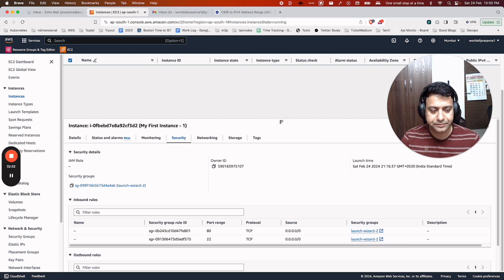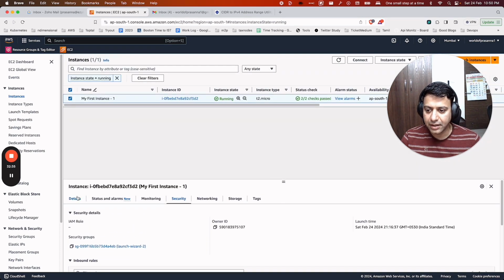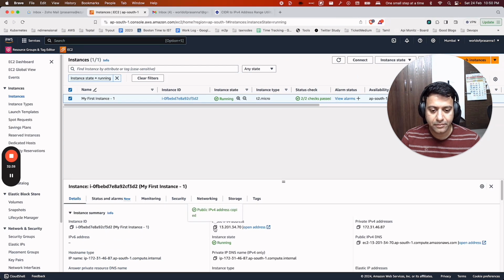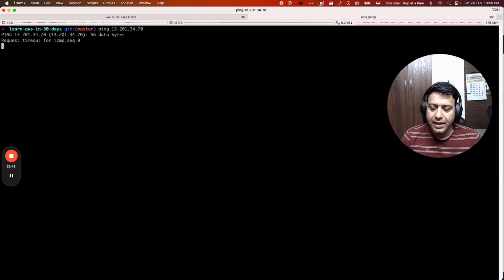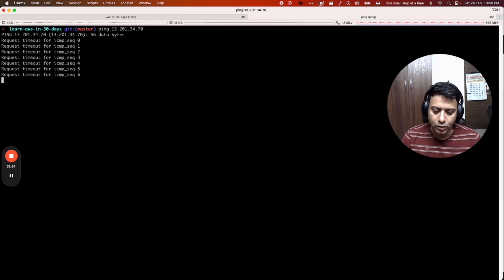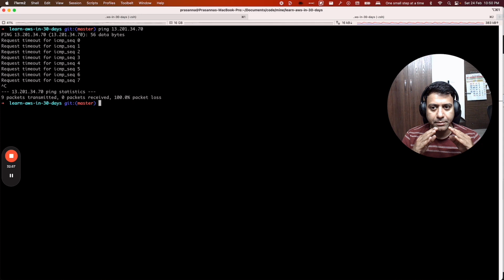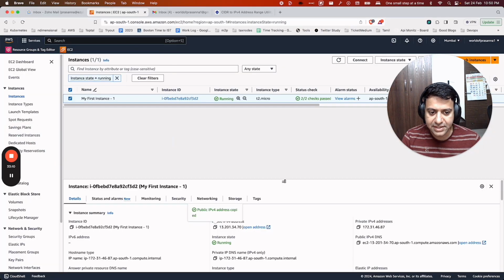Now let's say I'll try to do a ping. I'll copy this public IP address and go to my command line. I'll say ping and then give this IP address. Ping uses the ICMP protocol, and you can see all the requests are timing out. Even though this machine belongs to a public subnet and there is a NACL rule allowing the traffic to that machine, I still couldn't ping this IP address. The reason is that ping is not allowed at the security group level.